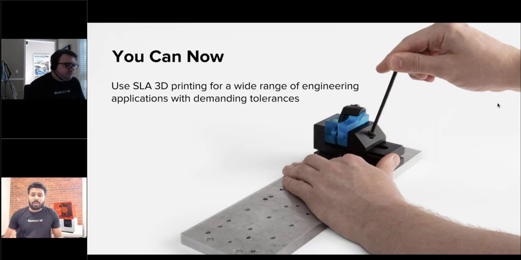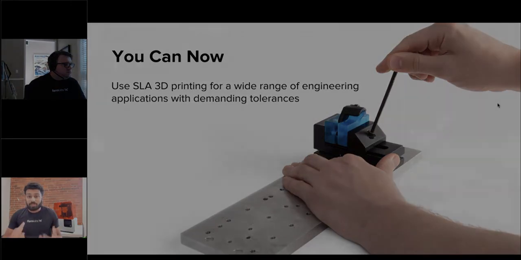So earlier on in the webinar, we told you that we were going to teach you about SLA printing and how it works, teach you about the applications and the engineering materials that are required for it, and how you can really achieve demanding tolerances doing all that. And I really hope that you now feel a little more comfortable approaching the subject and can maybe get started on SLA printing for your use.